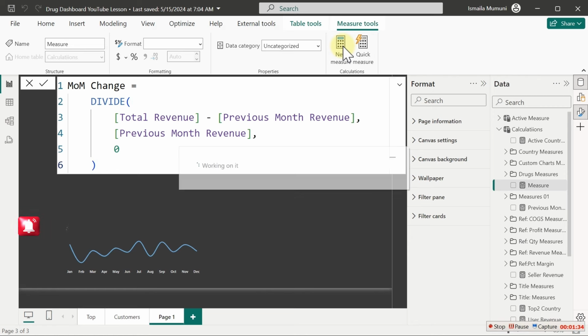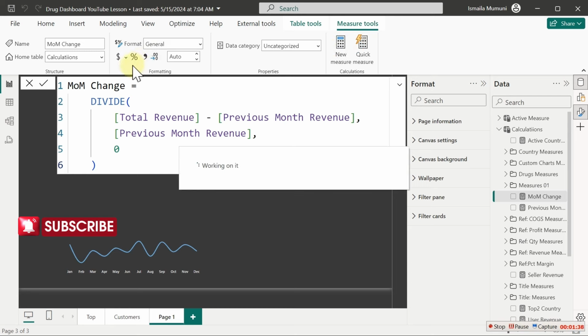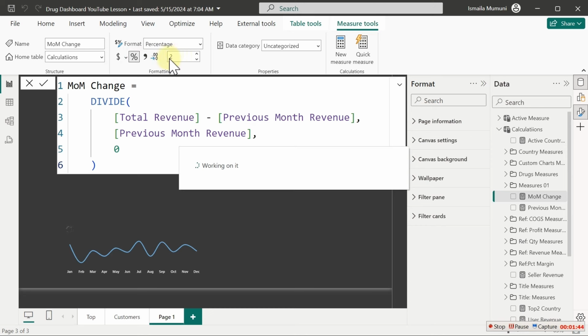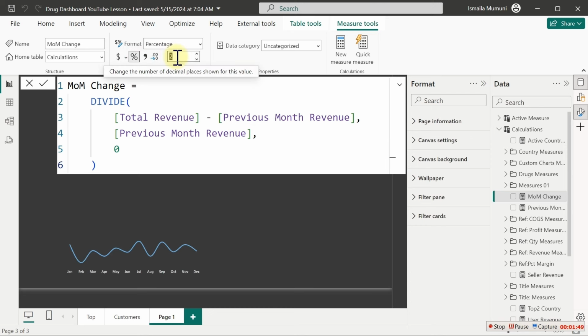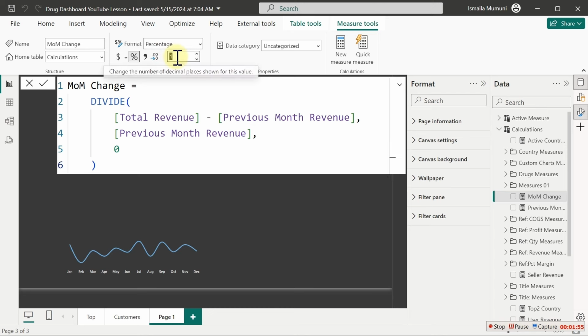So this has actually done the work for us. Next, we want to convert this into a percentage, and we only want to see one decimal place. Right here, we have 2 in here. We just go ahead and put 1 over there and hit the enter key. That will update it for you. Okay, we are good to go.